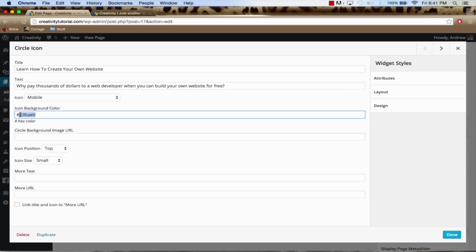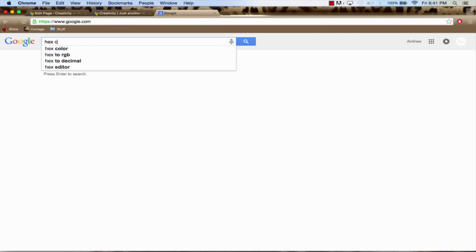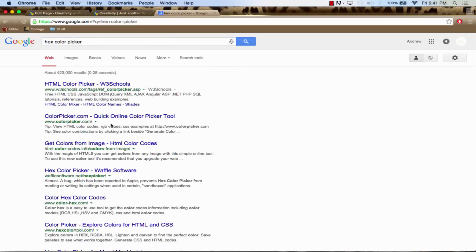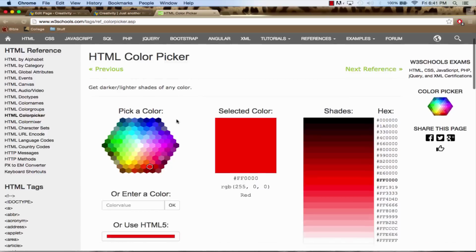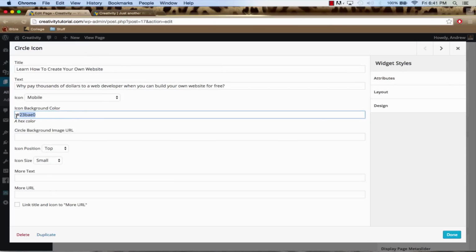If you are wondering how to get a hex color, you can simply go to Google and type hex color picker, and what this will do is you can choose an image of your choice here. So let's say if you wanted pink or something, this right here would be your hex color. So that's how you get your hex color. In this case, this is the color that I'm going to be using.